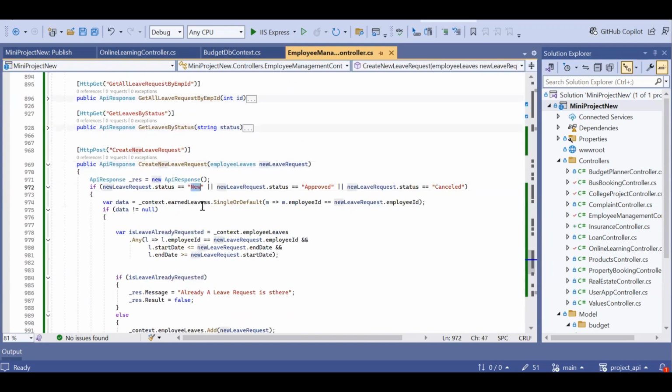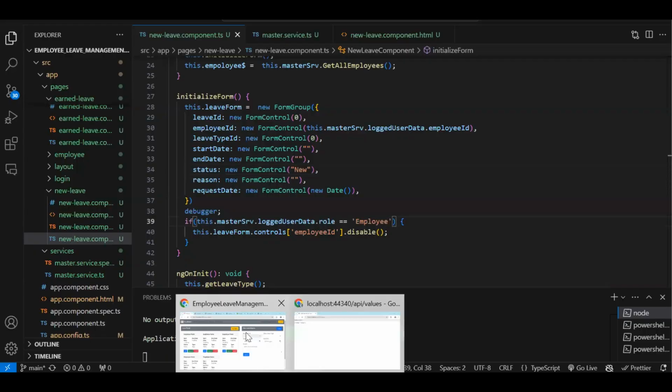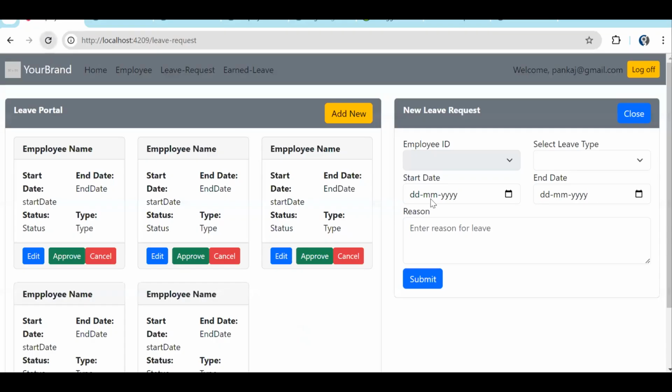So if it is new, not equal to null, on leave, I'm checking. Let me just check this API first. Oh, API is fine. Let me just show you what is going wrong. Let's see if I'm refreshing now. Now it is not setting.